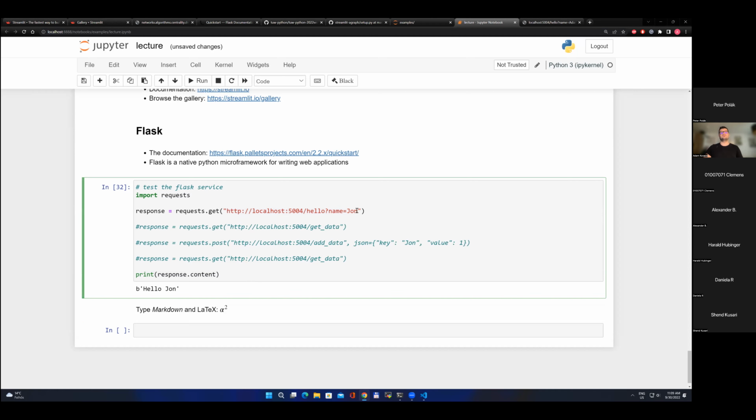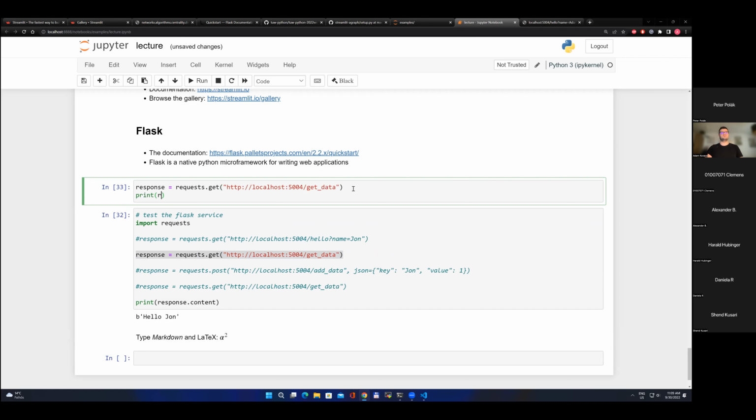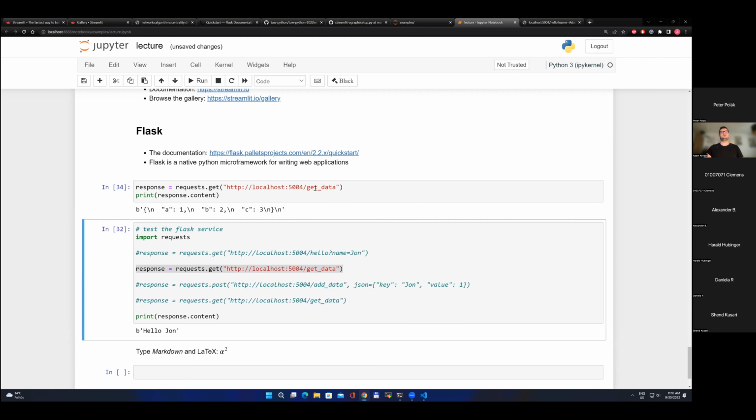We access the hello path here. This is a simple get method, so we didn't provide any kind of data. We only queried the path. So let's query the get data, and we have this dictionary here.